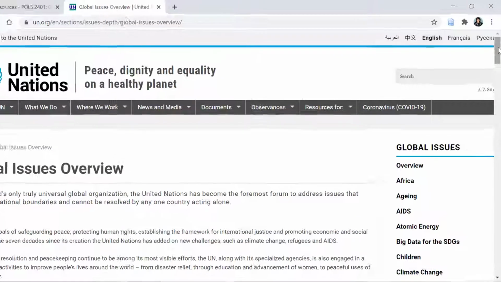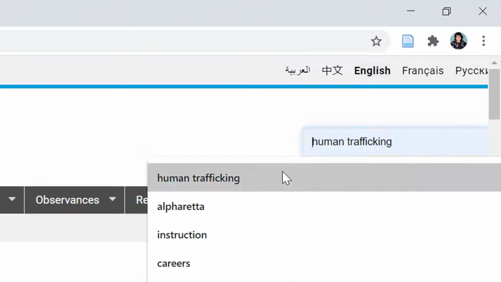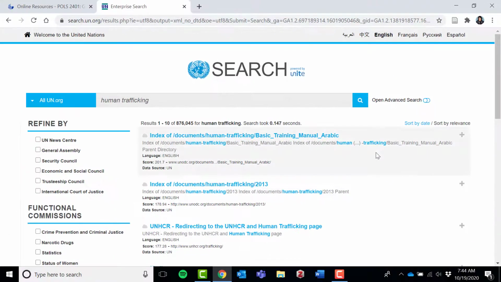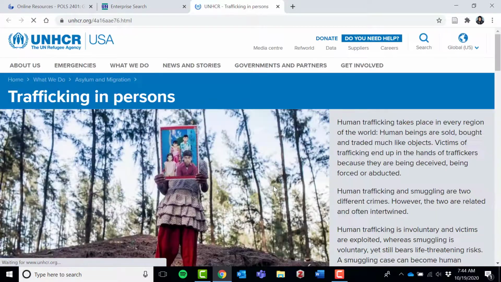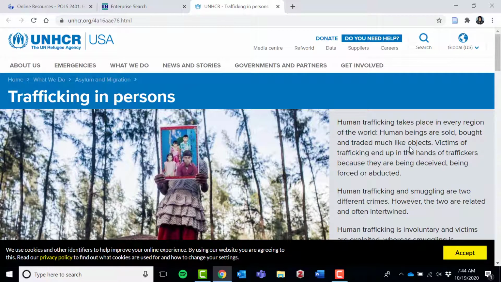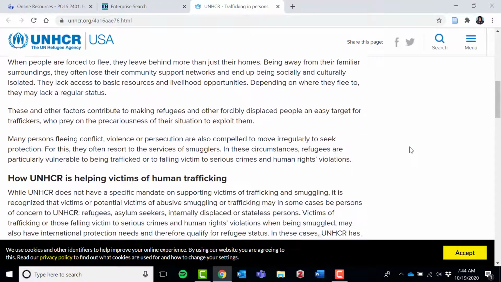I could also search for my topic using the search bar up here. The UN would then direct me to other sites that might have more data about my topic. For example, the UN Refugee Agency specifically will have pages related to human trafficking.